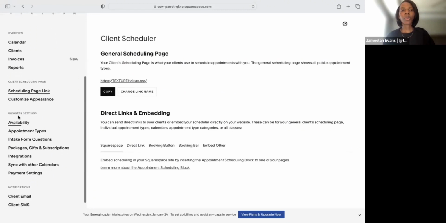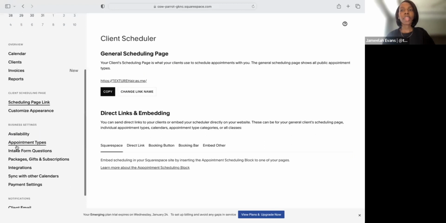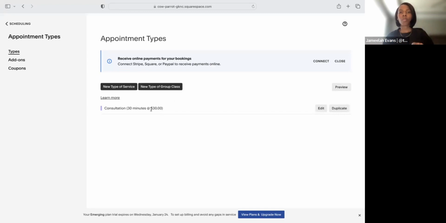Down here, we're going to get into business settings and appointment types. And this is what you really want to know as far as setting up your salon business. So let's say I do natural hair. Let's say we want to do a wash and curl, a silk press, and a basic wash and braid down service. This is where we would add those in the appointment types. Remember, we already put in consultation, so that is here.